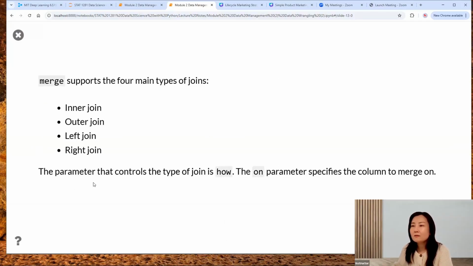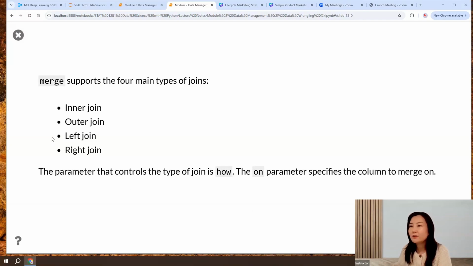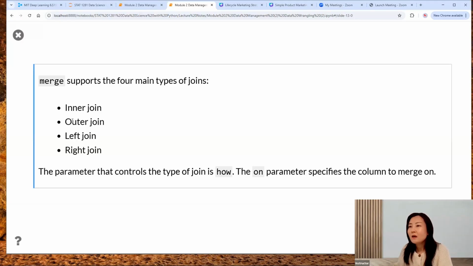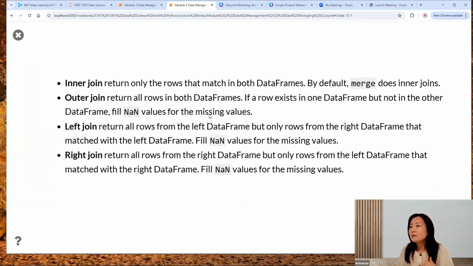So there are 4 types of merges or joins in Python. This is very similar to the join functions in dplyr. So inner join is the default. Outer join is the most generous one, which will keep everything intact. It will not delete any observations, no matter whether there is a matching key value or not. Left join will keep the left table complete, and right join will keep the right table complete. So these are the definitions.